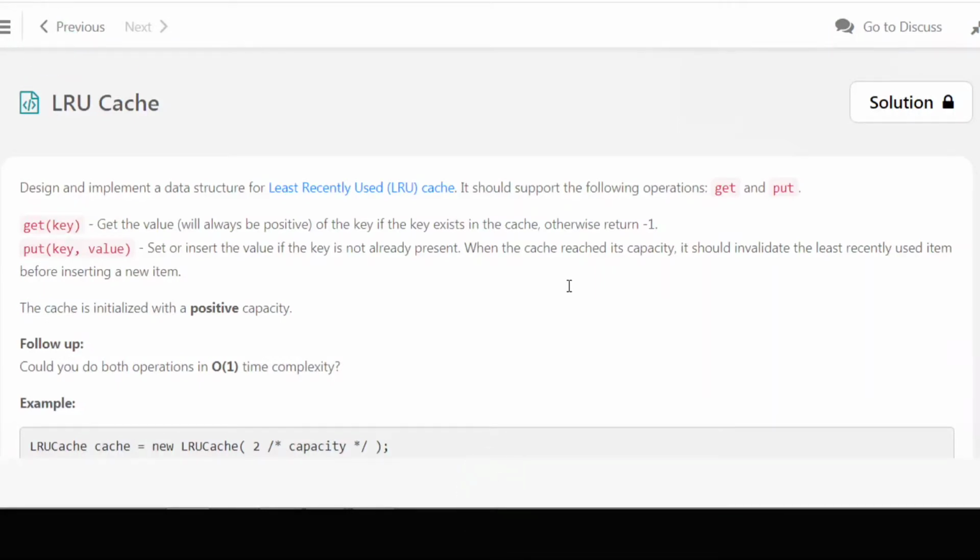Get(key): get the value of the key if the key exists in the cache, otherwise return -1. Put(key, value): set or insert the value if the key is not already present. When the cache reaches its capacity, it should invalidate the least recently used item before inserting any new item.